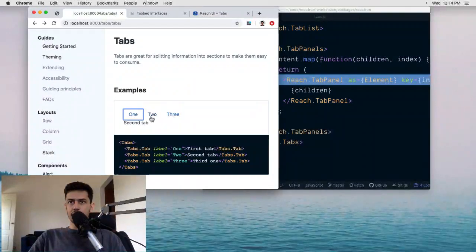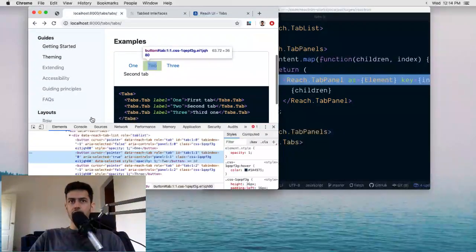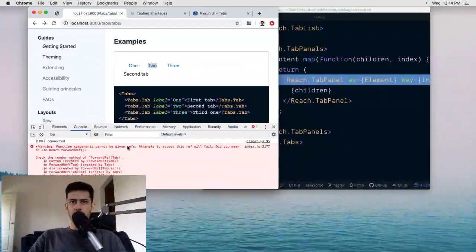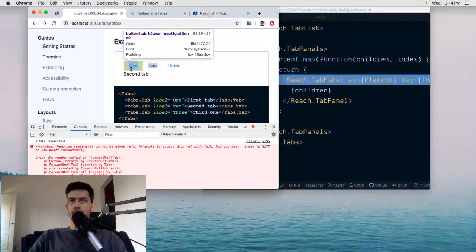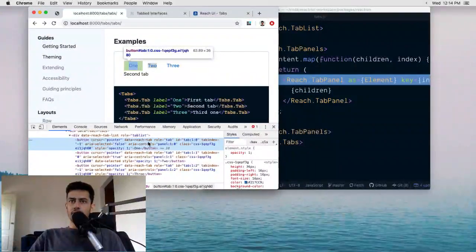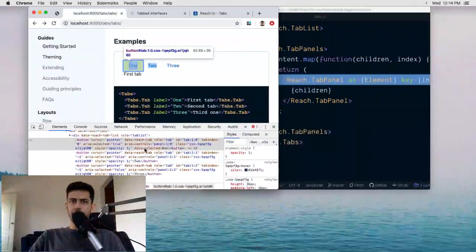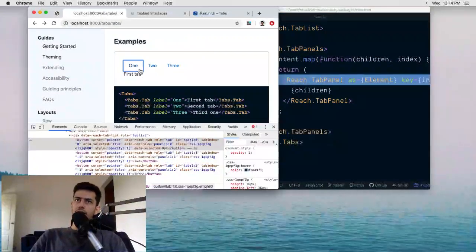The other interesting thing is that there's no selection states here, which is bad. What's on the console? Function components cannot be given ref. Okay, we're gonna come back to that. So this one is selected and we get data selected and we get aria selected, but we don't exactly change the styles here, which is bad.